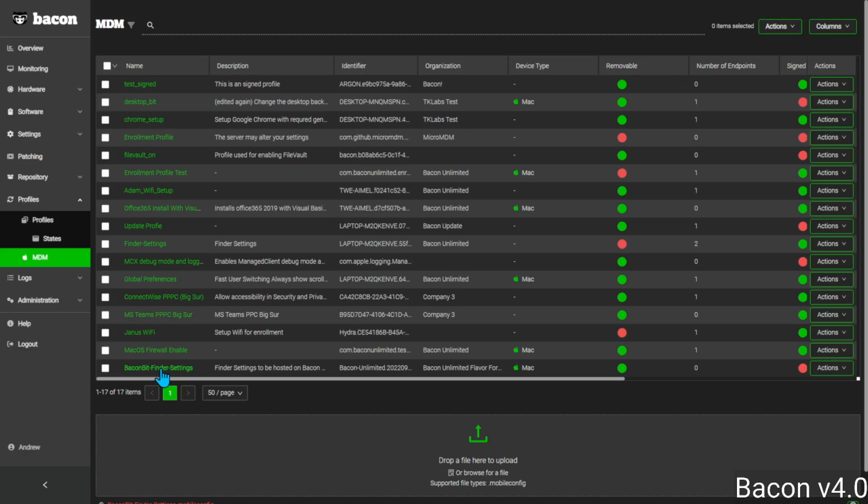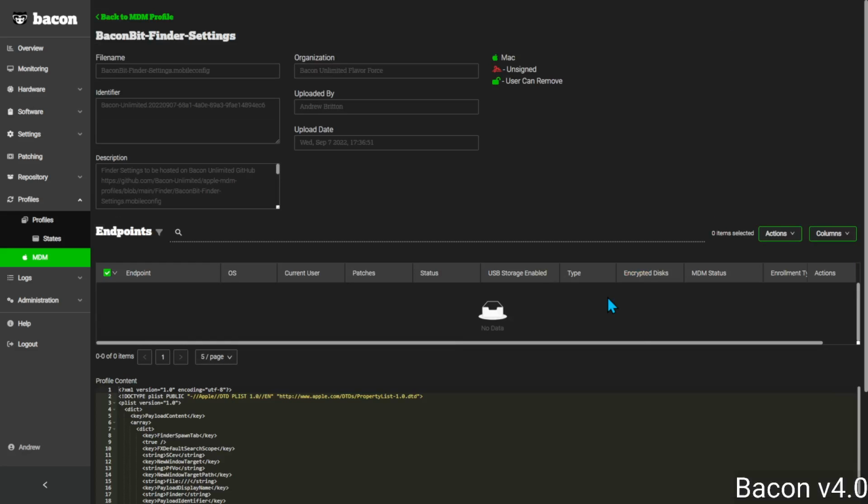Our profile is now uploaded. Baconbit Finder settings. Let's have a look at that. Actions. View. And here it is. You'll see the identifier is what we typed in, Bacon Unlimited, the date, and some UID mumbo jumbo. The description is informative, tells you what's going on. Excellent. Organization, Bacon Unlimited, Flavor Force. You'll see up here in the top, this is an unsigned profile. The target is Mac, and the user can remove this.